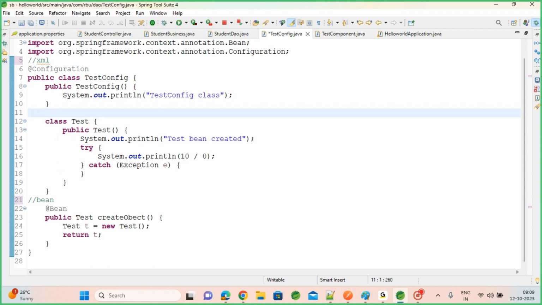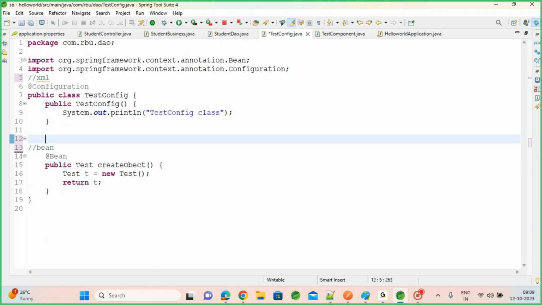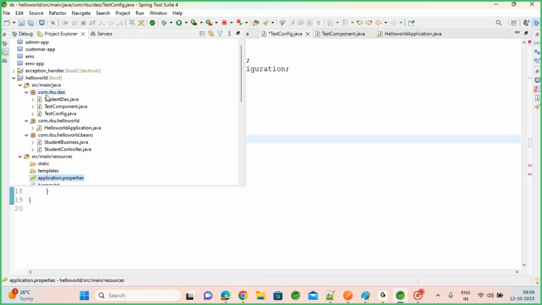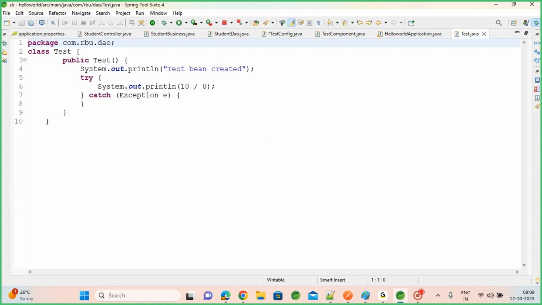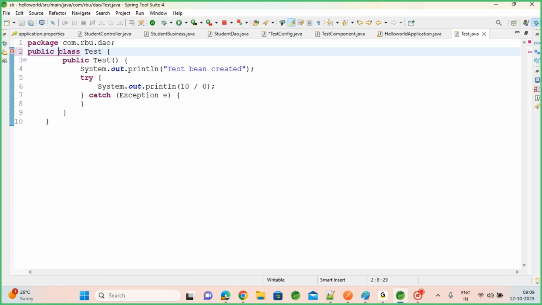No, no, no. Just to quickly write, I wrote it here. If you don't want that, you may create it as a separate class. Both are the same. But I am keeping it here.